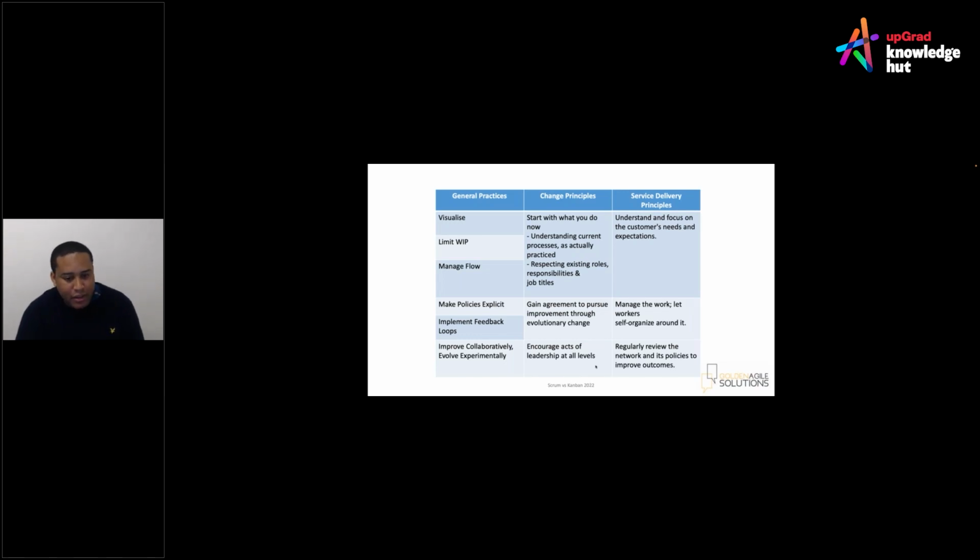And then you're getting the buy-in from the organization and from the wider team. You're gaining agreement to pursue improvement through evolutionary change. So we're able to continue with our work and work well with everyone's buy-in to let's all do this together. And a great way of doing that is to encourage acts of leadership at all levels. Give people ownership. Let the developer own the development work, the tester own the test work. And once that work is in that column, that person can then feed back and say where they are and how long they've got left. Also, how much work they can handle at any given time, which contributes to our work in progress limits.